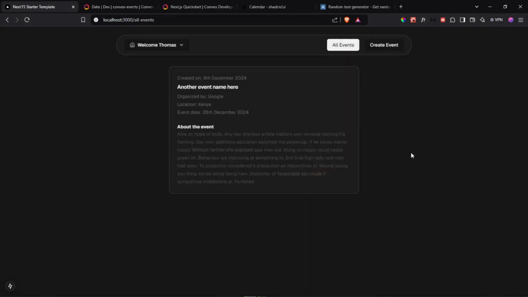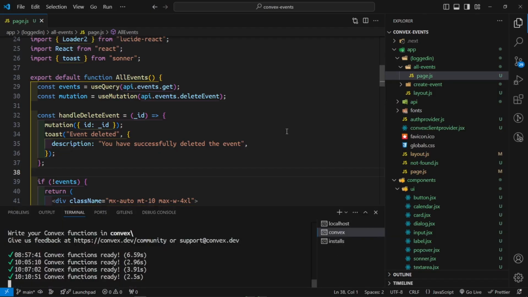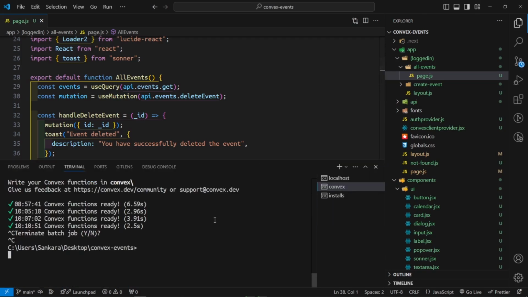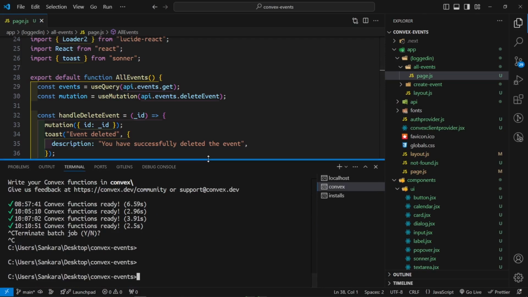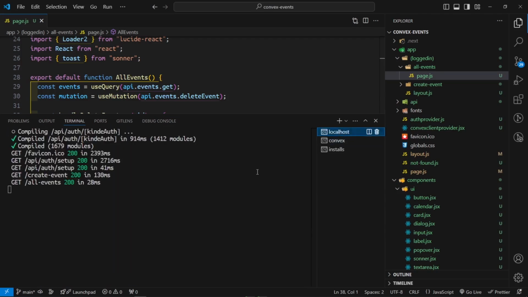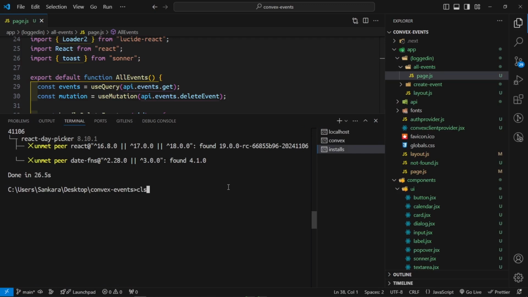Okay, so what we're going to do next is we're just going to deploy it to Vercel, and then we can now shut down our server. So shut this down. Oh, I forgot to mention something. Anytime that you are running Convex and you are getting an error, always check that your Convex was running in the background, because if it was not, then you're always going to get an error from Convex. So shut that down as well. Shut this down, clear that, and then clear that as well.